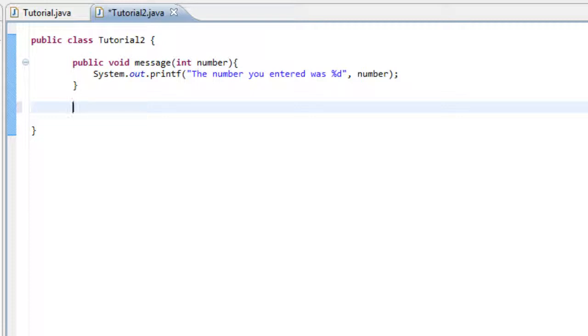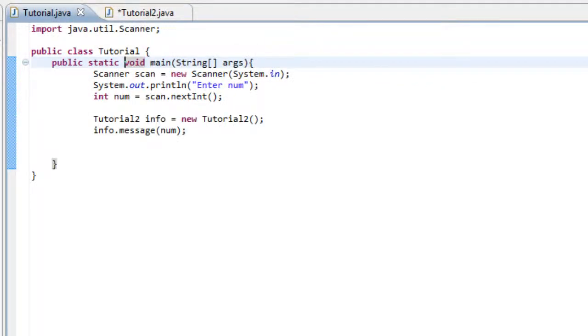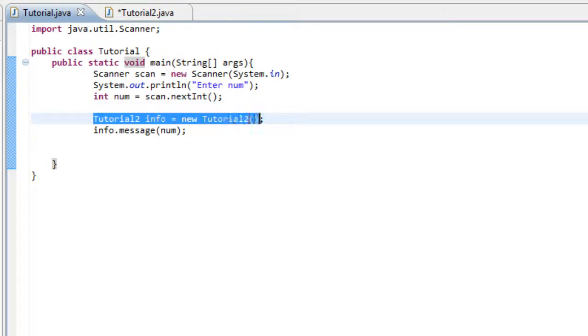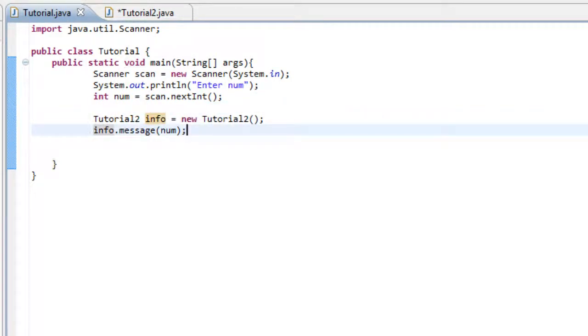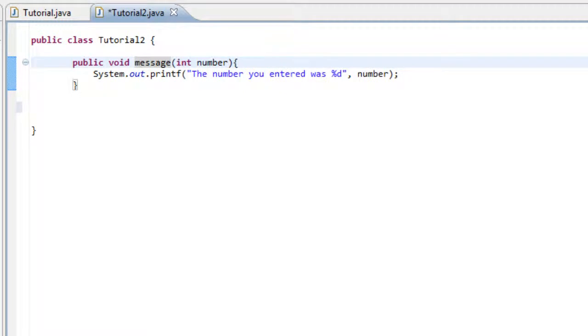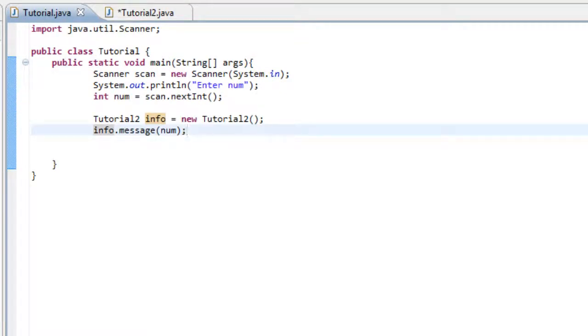As an example, here's a non-static method. Here's the one we made last time with the message that just prints out the number you entered was. So this is a non-static method. To use it, we had to go over here and make an object of our class, because when you call a method, it's usually an object dot the method. So if this method was static, we wouldn't have to do that step.